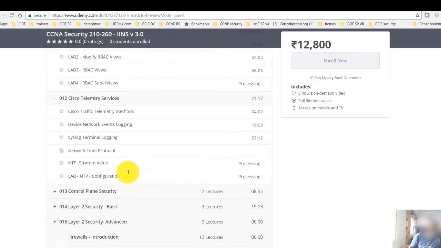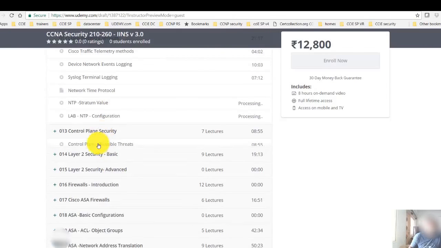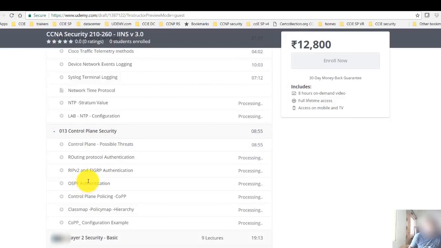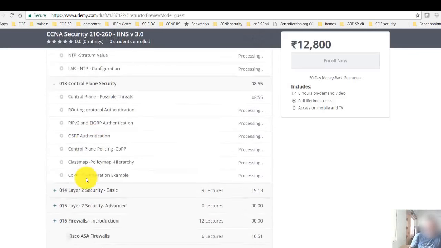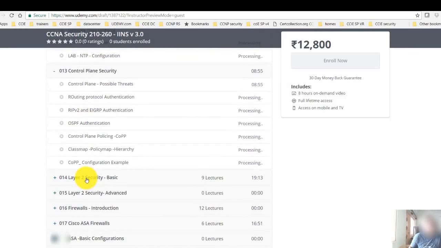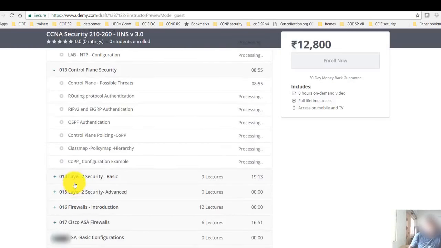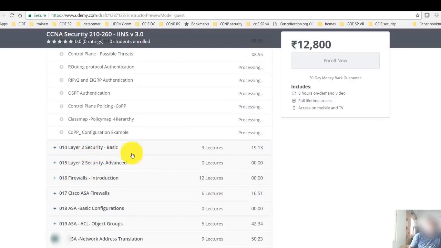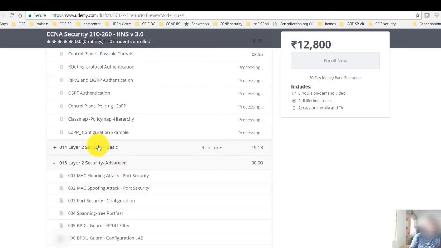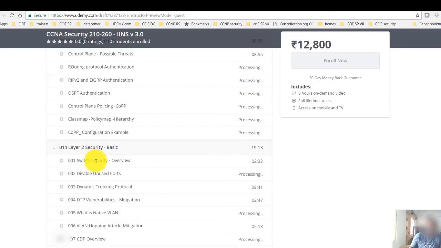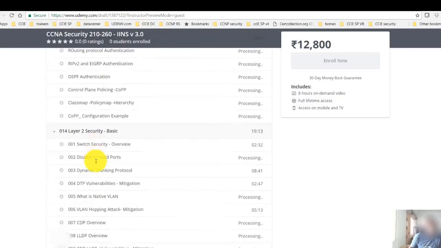And you'll see more sections like Cisco telemetry services, enabling some services like NTP or syslogs, those kinds of services. The control plane security deals with routing protocol authentication and how we can protect the control plane. And again, there are two sections more. You can see there are 0 lectures actually, but I'm just uploading the contents, probably will be ready in the next couple of days.